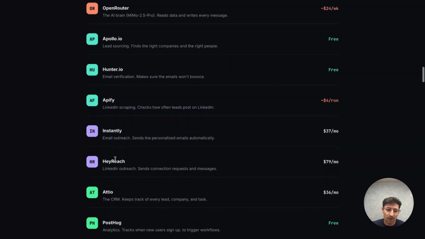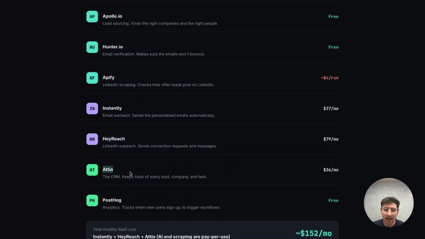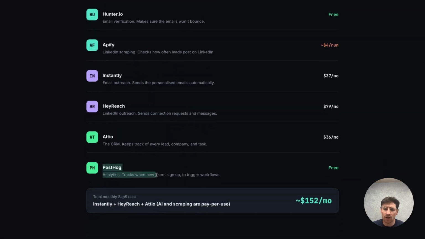Instantly is our outbound email tool. HeyReach is what we use for outbound LinkedIn. Attio is our current CRM. And then we use PostHog for our product analytics. So that's actually how we track new users.